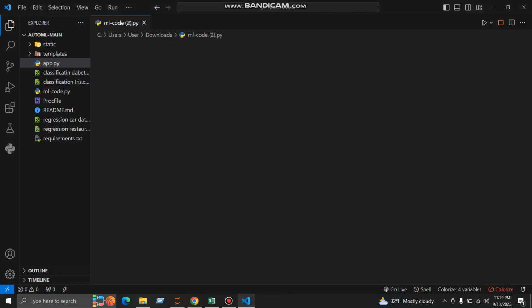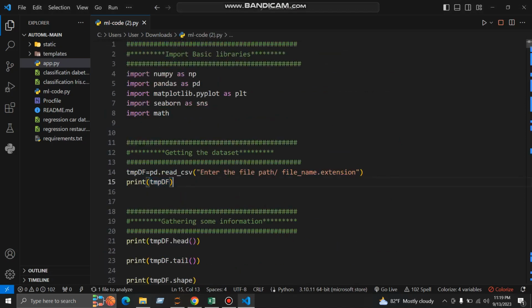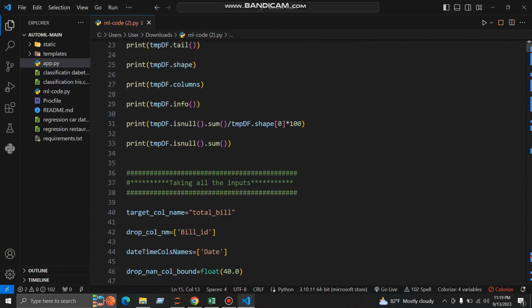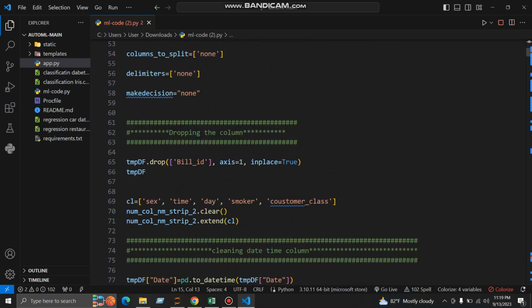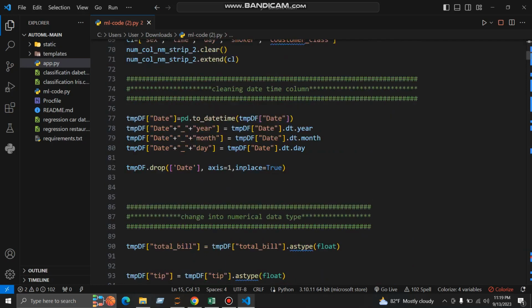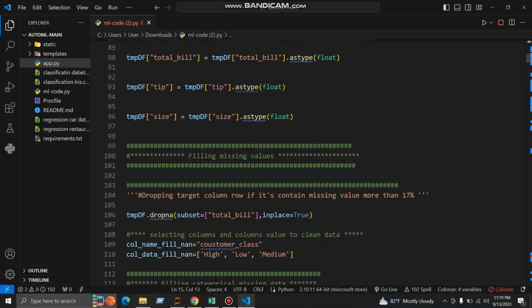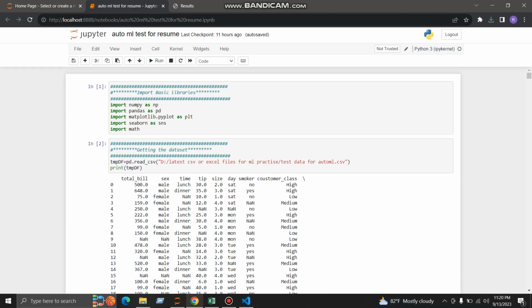Let's see the code. So here we can see the code. Importing the data, getting some knowledge about the data like head, tail, shape, columns, then dropping columns, cleaning the date time column, meaning date time column handling, then handling the data type of numerical columns and filling missing values, etc. I've already copied the code and pasted it in a Jupyter notebook for better understanding. So here is the code.